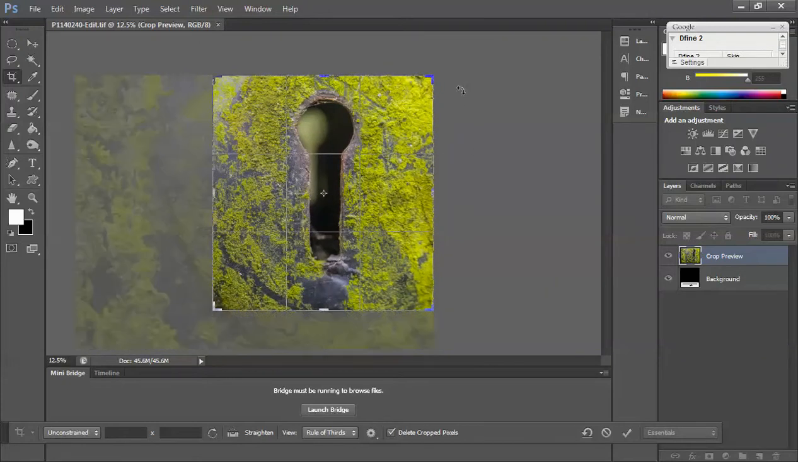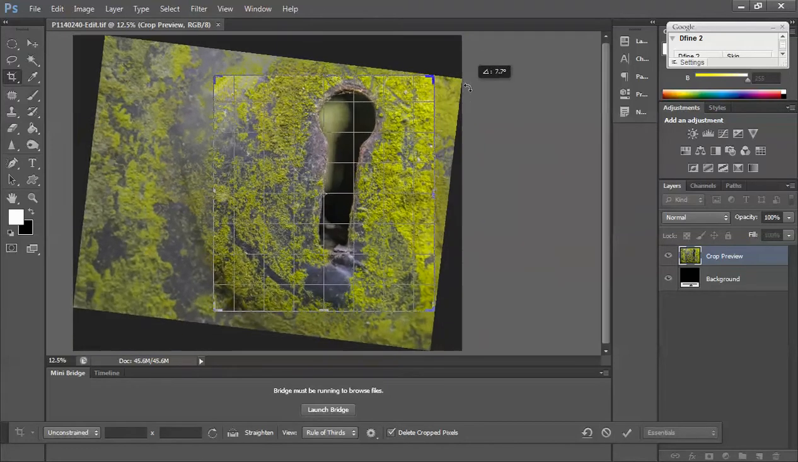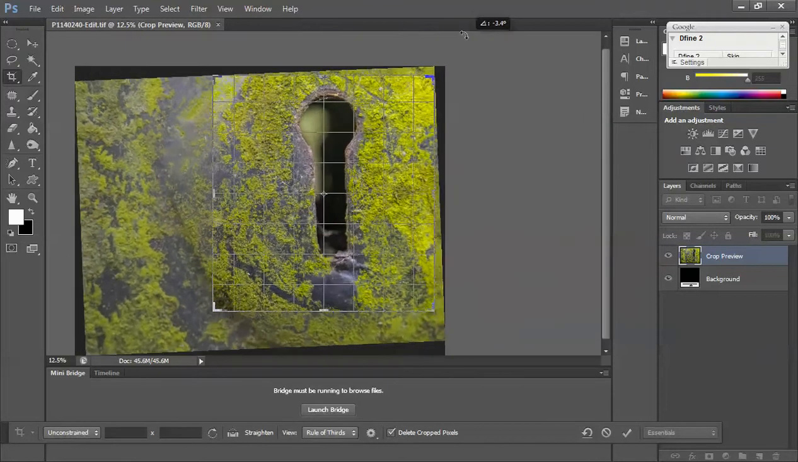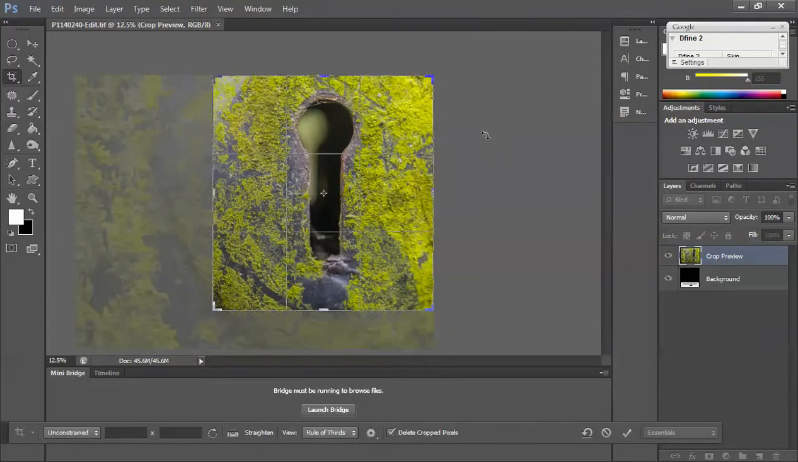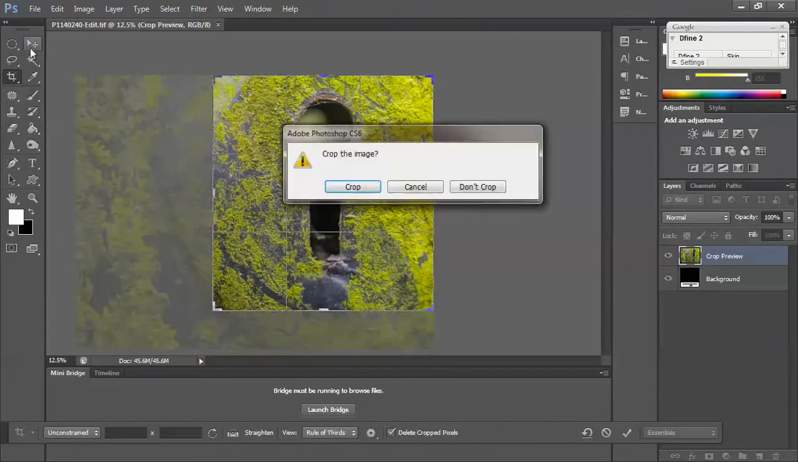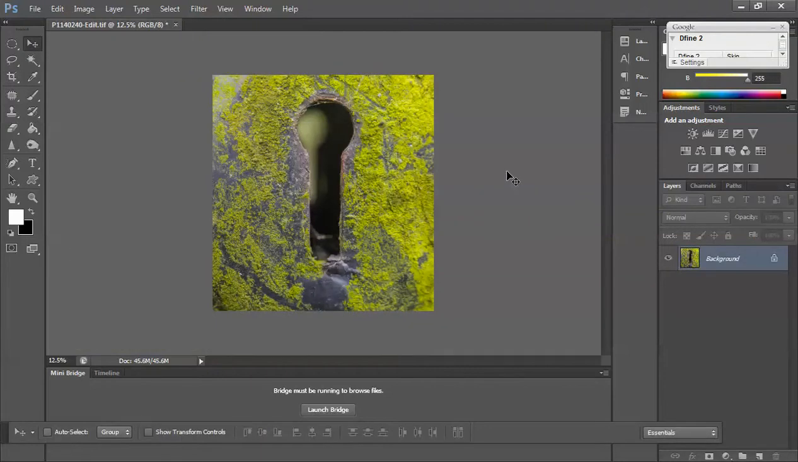And at this point, if you move your cursor out of the area, you'll see a curved double arrow symbol. If you just drag it, you'll see that it'll move your subject around. But we're going to keep it square. So I'm just going to hit enter there, crop, and that'll lock the crop in.